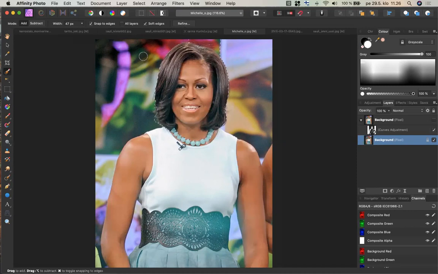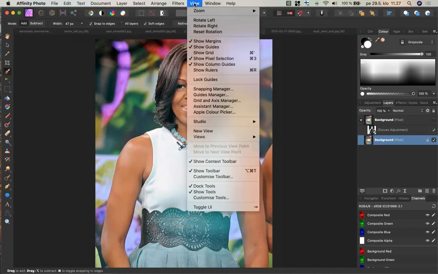And here with Affinity, there is this show pixel selection, and right now you can see that it says Control or Command 3 will hide the pixel selection. What I have actually done is I have changed this. There was no shortcut for this.